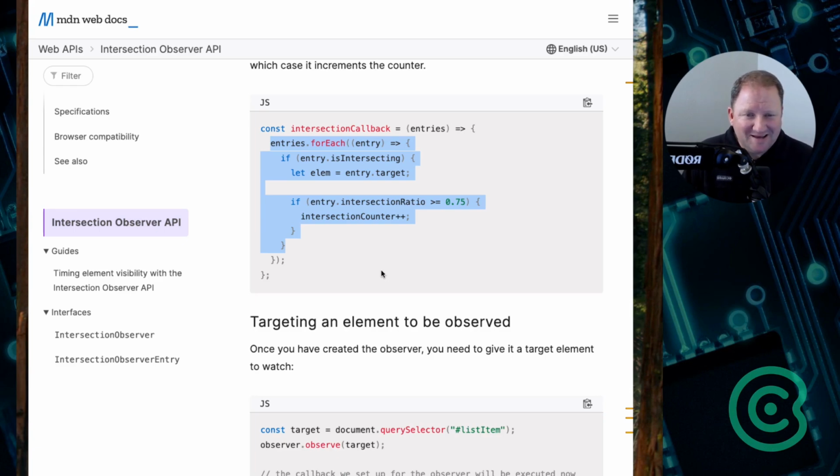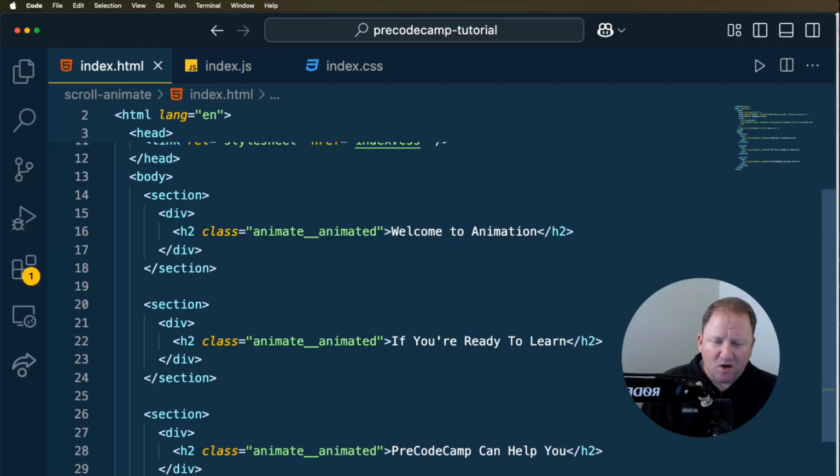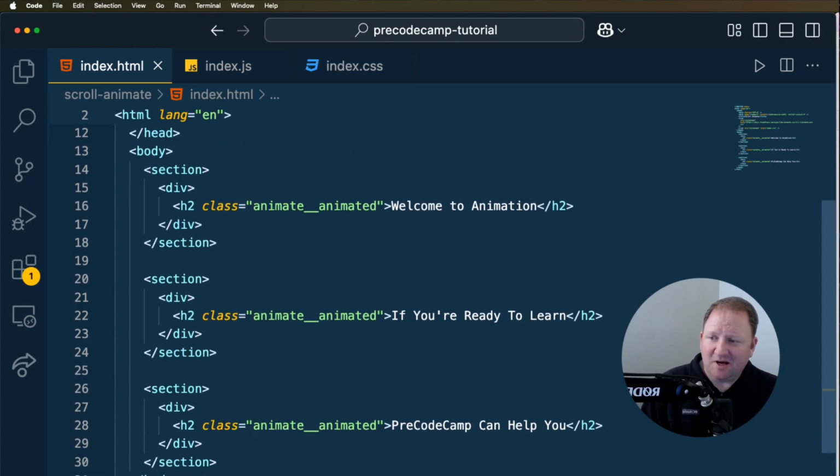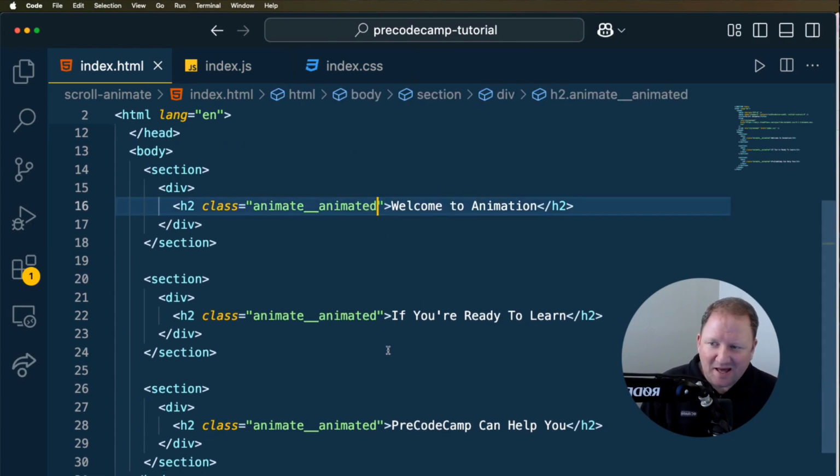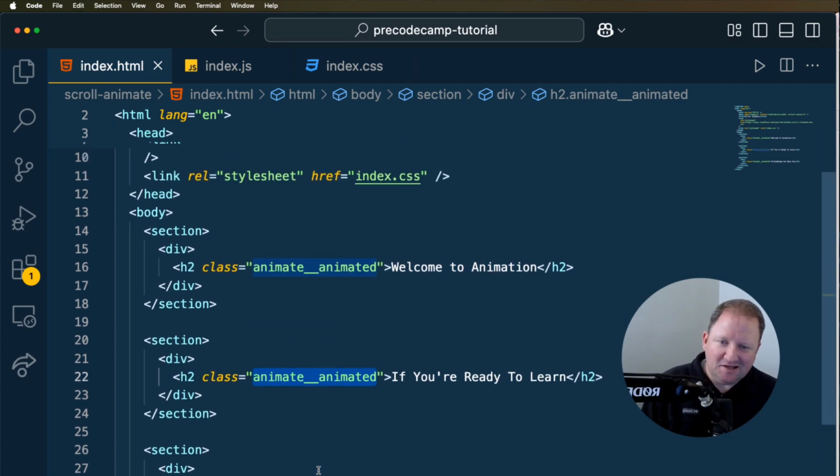Let's go ahead and go to our HTML first, because we need to prep the HTML so that way we can add and remove classes with our JavaScript. So let's go to the HTML. All right, so just a little HTML cleanup. I went ahead and removed the secondary class that we applied on these earlier. So we just want the animated on each one of these. And then, like I said, in the JavaScript, we're going to actually target these with a query selector all.